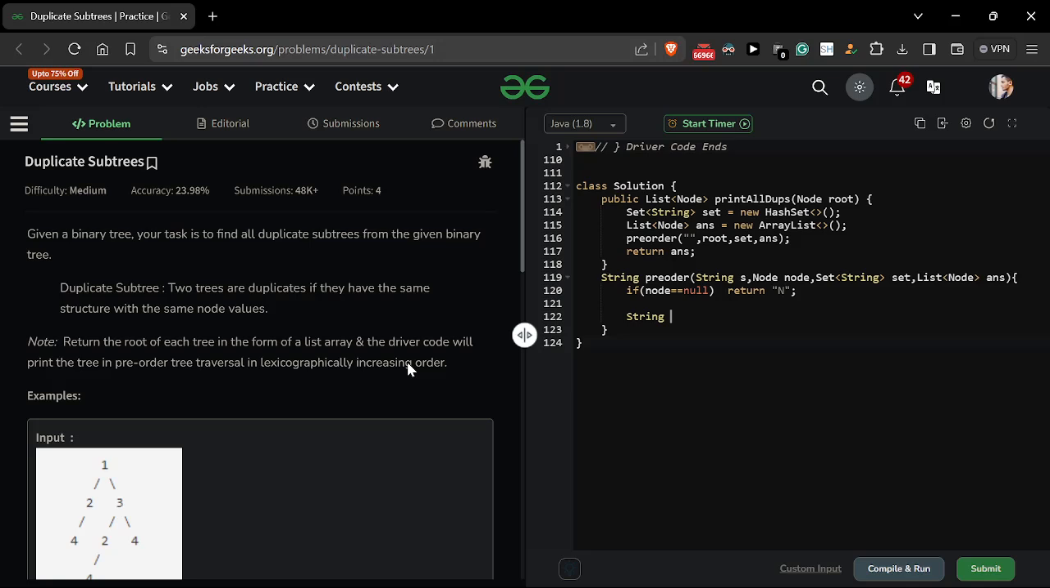Now for pre-order, move to the left side: string, node dot left, set and answer, and move to the right side also, and build your subtree. So this is the subtree. Let's take tree as a name, and we have first node data plus left plus right. We have to insert a space because that will make the string unique.